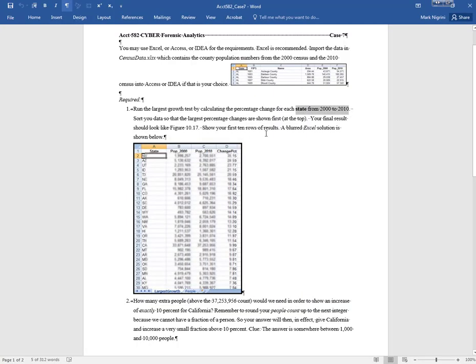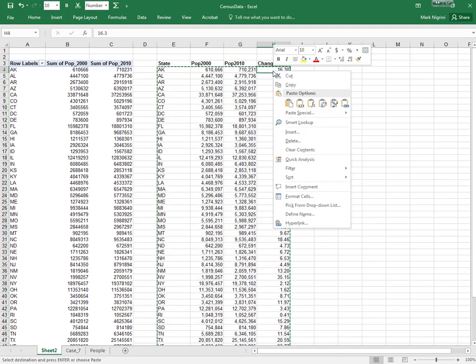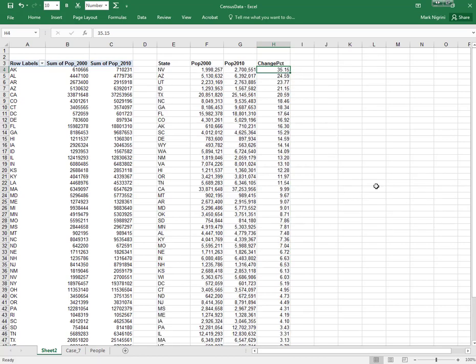But you can see it says show your first 10 rows. First 10 rows of results. So we go to row number 11 because the first is a header. But this is sorted. Largest to smallest, sort your data. So we're going to go here. Now that this is independent of that, I can go in here and do a sort, largest to smallest.